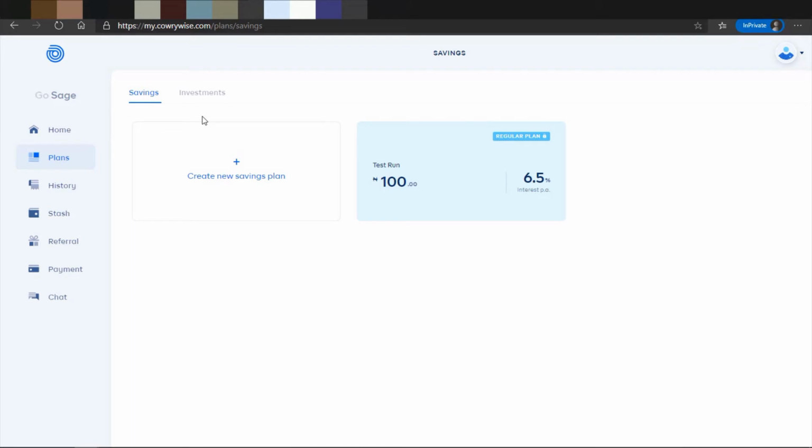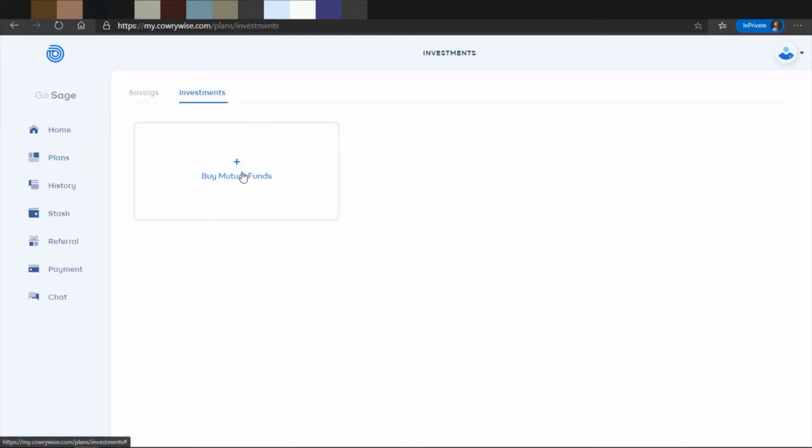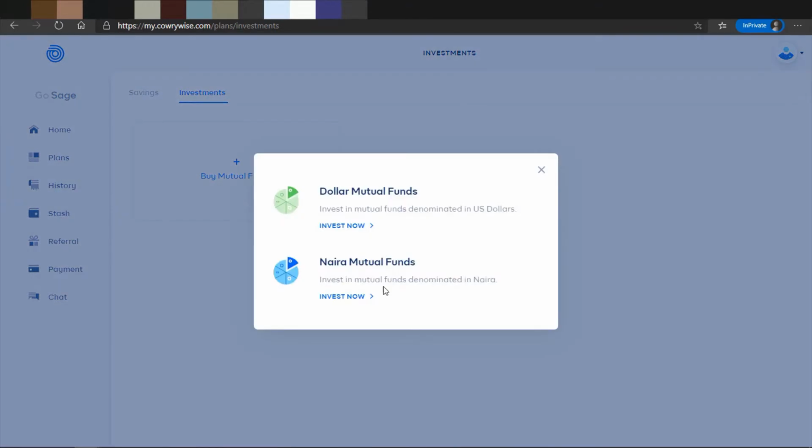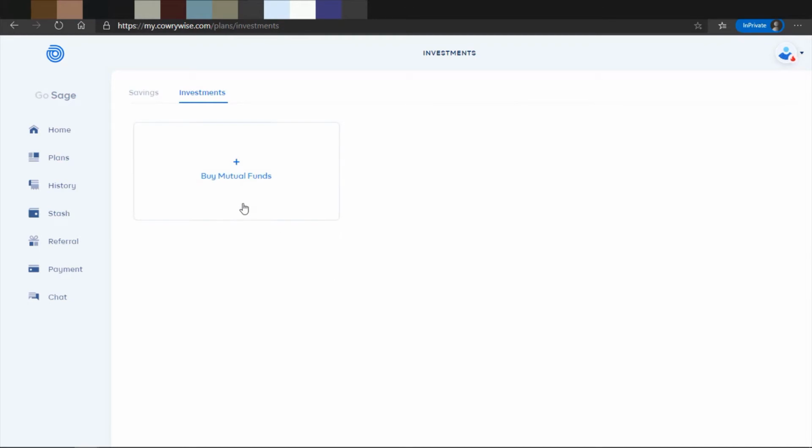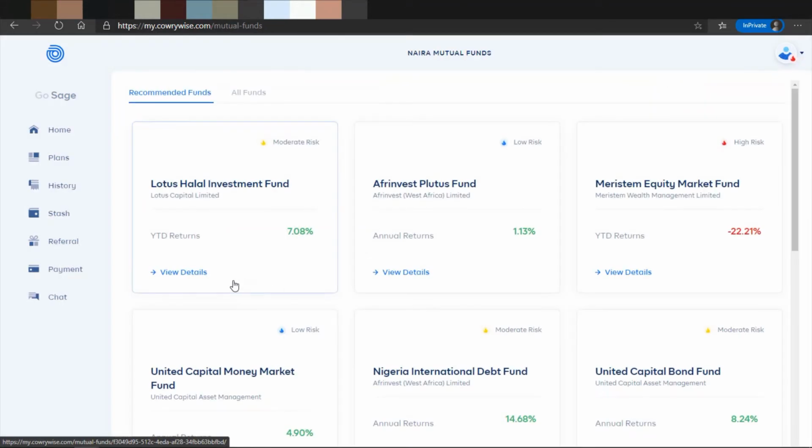For the fun of it, let's go ahead and create investments. We're going to buy a mutual fund just for the fun of it. After I do this, I'm going to show you how I am able to transfer from my stash account. So I'm going to invest in Naira mutual funds. They're asking me my risk profile. You would have to fill this in according to your style of trading. After you're done with that, it will bring you back right here. Then you just click on buy mutual funds, invest in Naira funds.